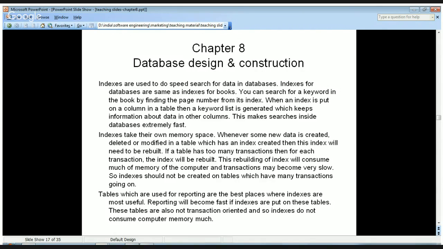So there is one drawback about indexes. Indexes are very good for searches, but suppose you have a table where too many operations take place every day. What happens is there is a delete.